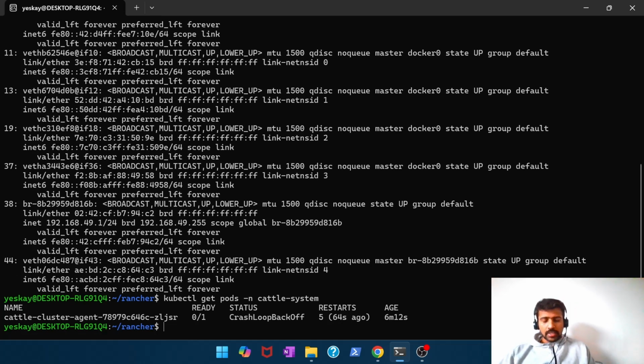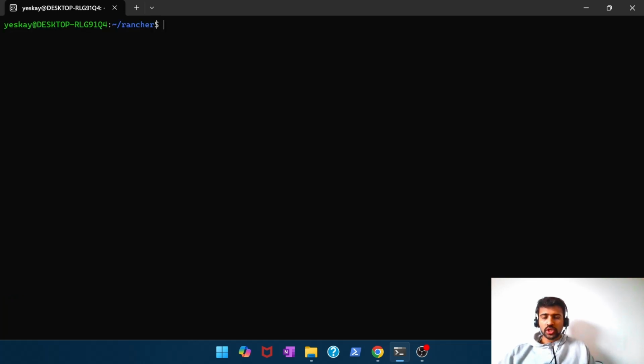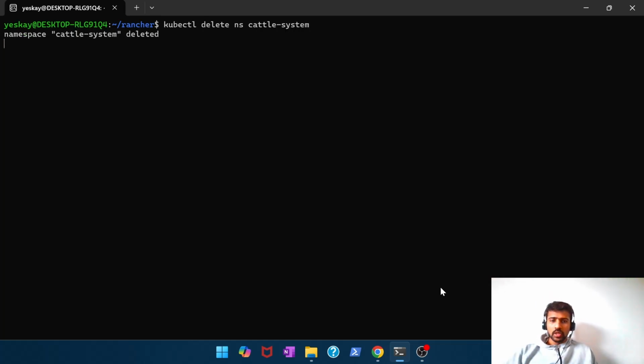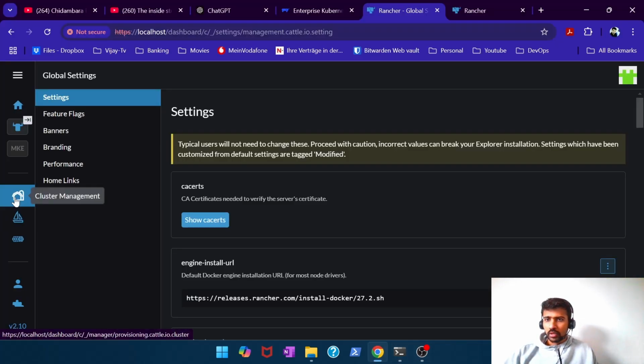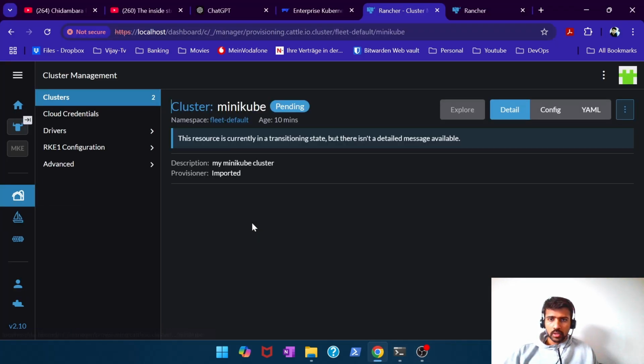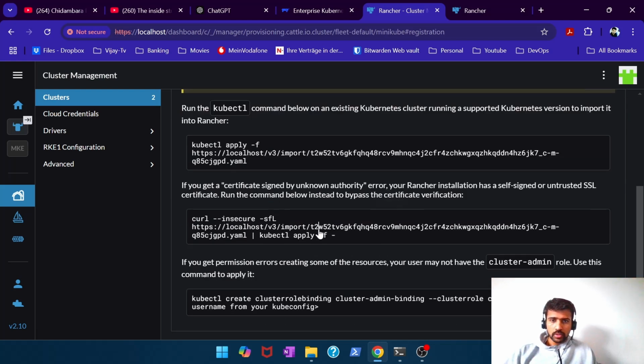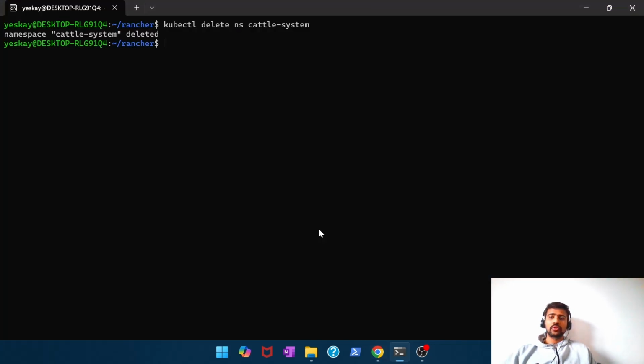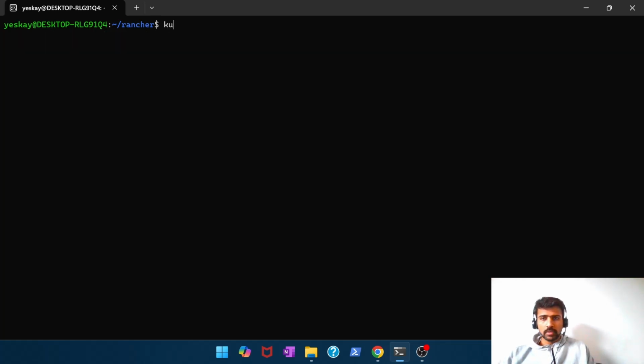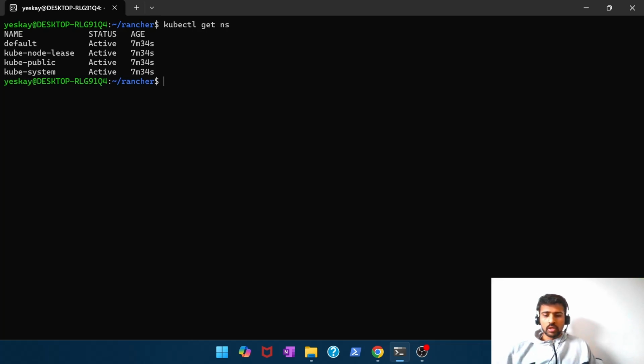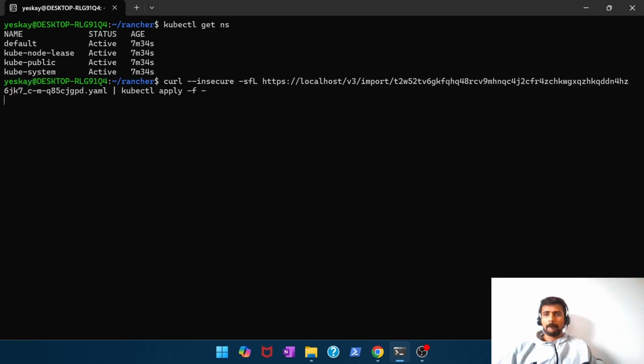Simple. Let's do this registration once again. I will delete the namespace: kubectl delete namespace cattle-system. Let's do it fresh. Go back, cluster, Minikube, registration. I copy this once again. Let's wait for this to get deleted. Boom, all good. Clear. Once again, kubectl get namespace. Nothing in there. Let's rerun the command.